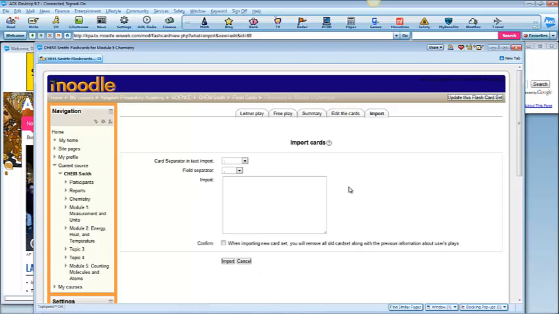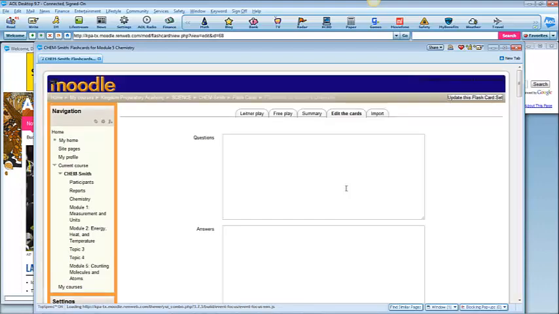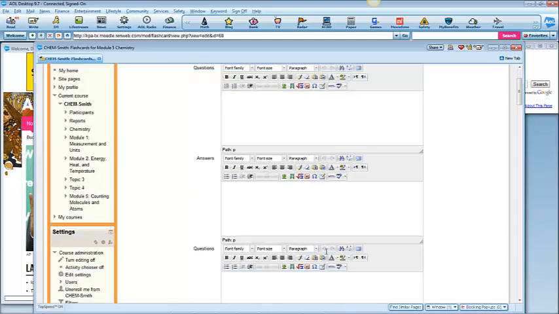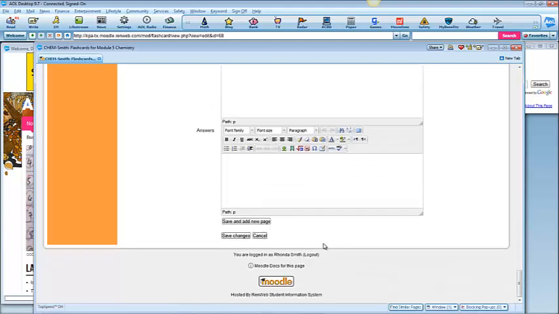Or you can just edit the cards. It'll give you questions and answers all the way down. You can go through and fill all this out. Again, if you have them typed somewhere else, you can just cut and paste it all the way down until you get this page done. You can add more flashcards if you need them, and then save the changes. And that's how you put a flashcard on.